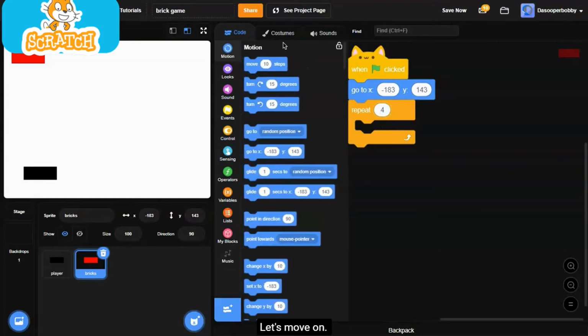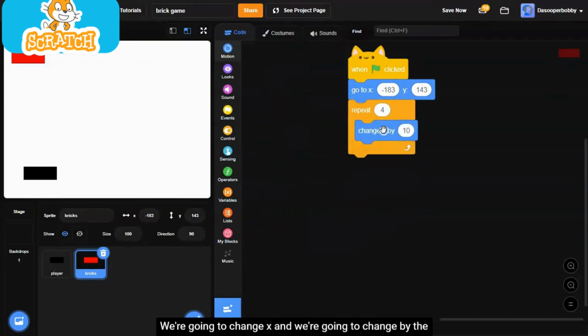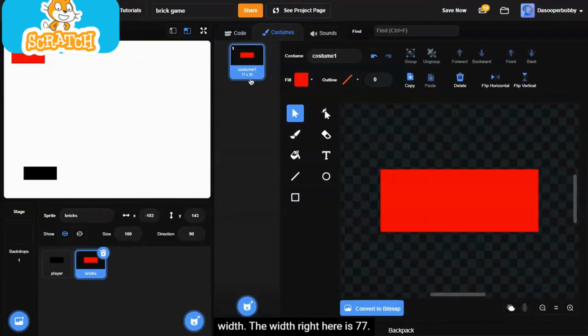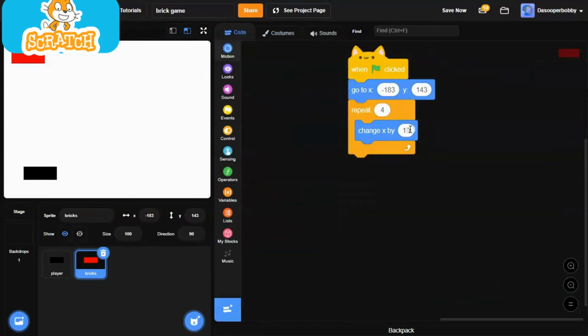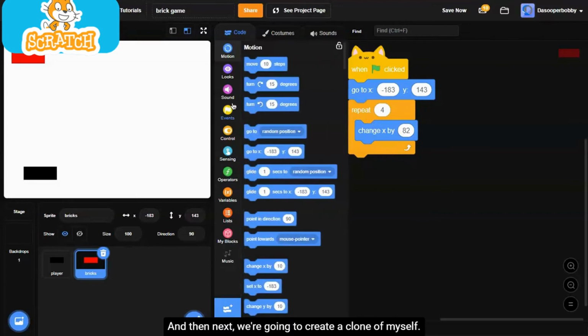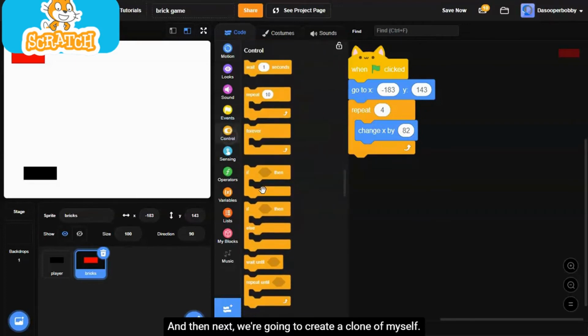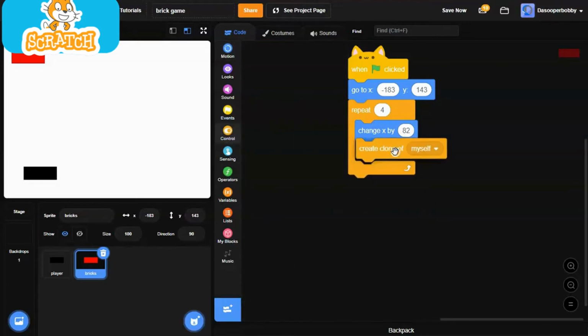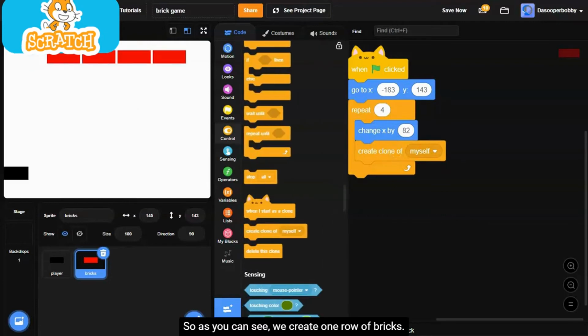Let's move on. We're going to change x, and we're going to change by the width. The width right here is 77. So let's put 77, and let's add 5 to that. So that'll be 82. Alright, and then next, we're going to create a clone of myself. So as you can see, we create one row of bricks.